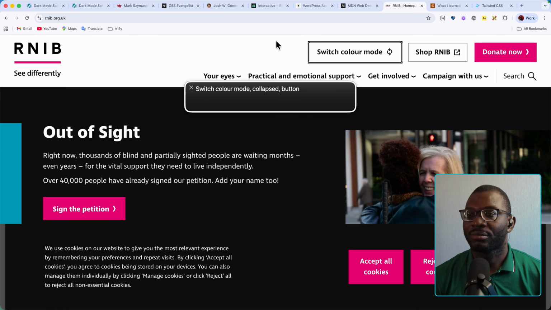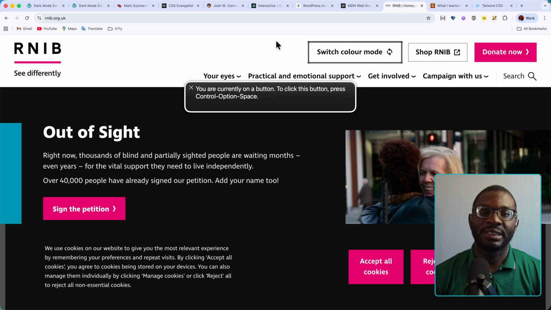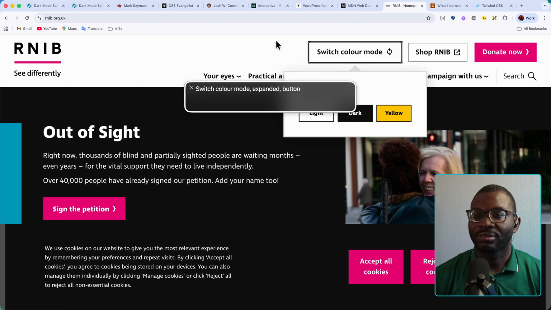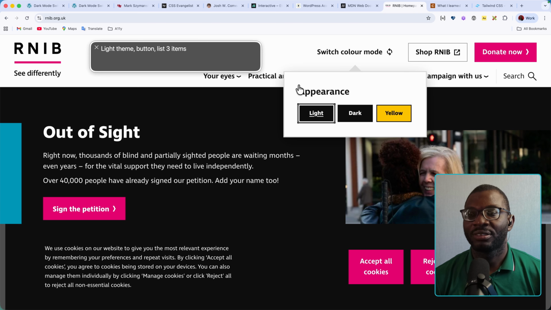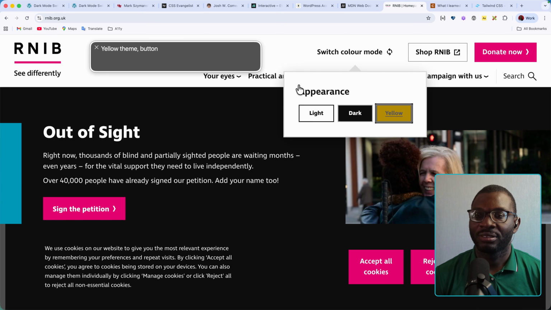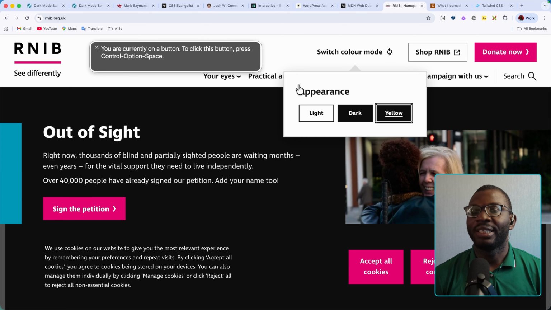Let's look at the aria-label version. Link. Switch color mode. Collapsed. Button. So it's similar. It says switch color mode button. If I press Ctrl Option space. Switch color mode. Expanded. Button. Light theme. Button. Dark theme. Button. Yellow theme. Button. It tells me all of them: light theme button, dark theme button, yellow theme button.